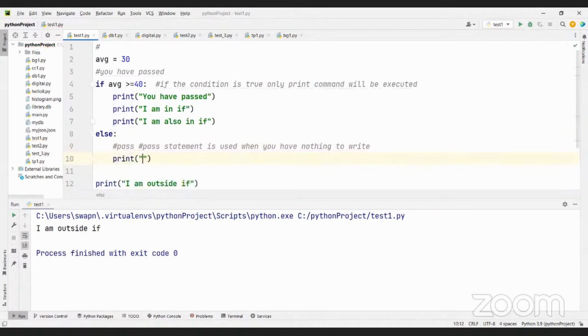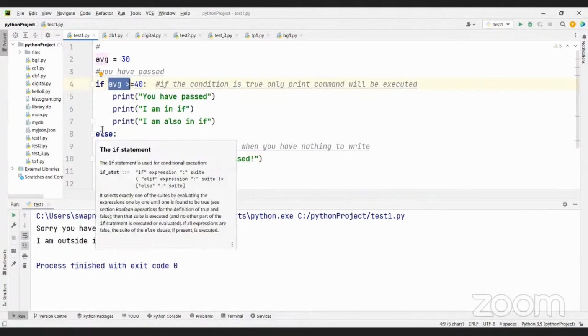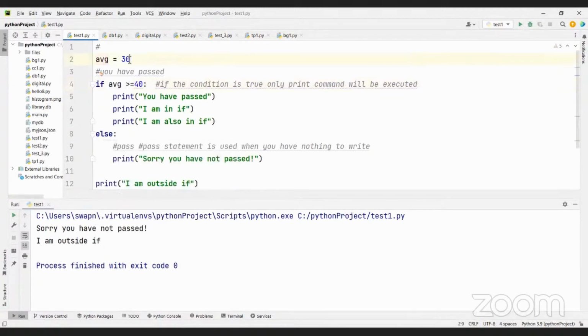I'm going to say print, sorry, you have not passed. So see this, when I run, what will happen? You have not passed, correct? Because this condition is false. When the condition here is false, it goes to else automatically.